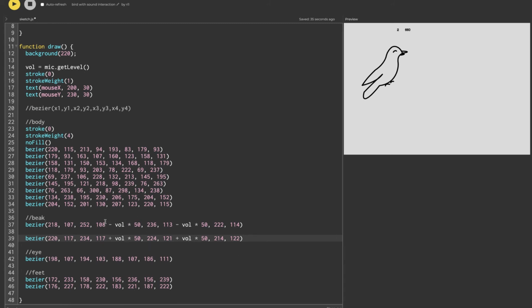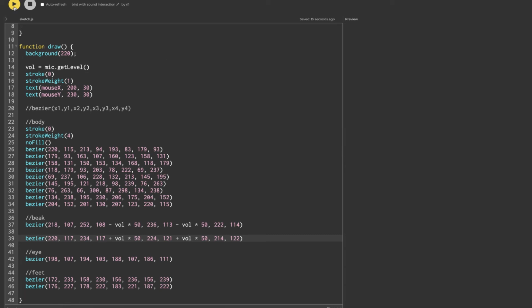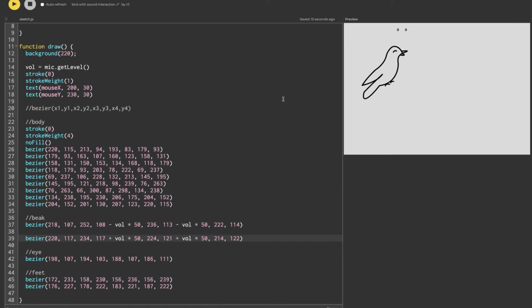Now in the upper beak, the volume in the y is subtracted so that it goes upwards, and in the lower beak the volume is added so that the y increases. So let's try it out. Now when I say anything, you can see the beak of the bird is opening and closing and is reactive to whatever we are saying.